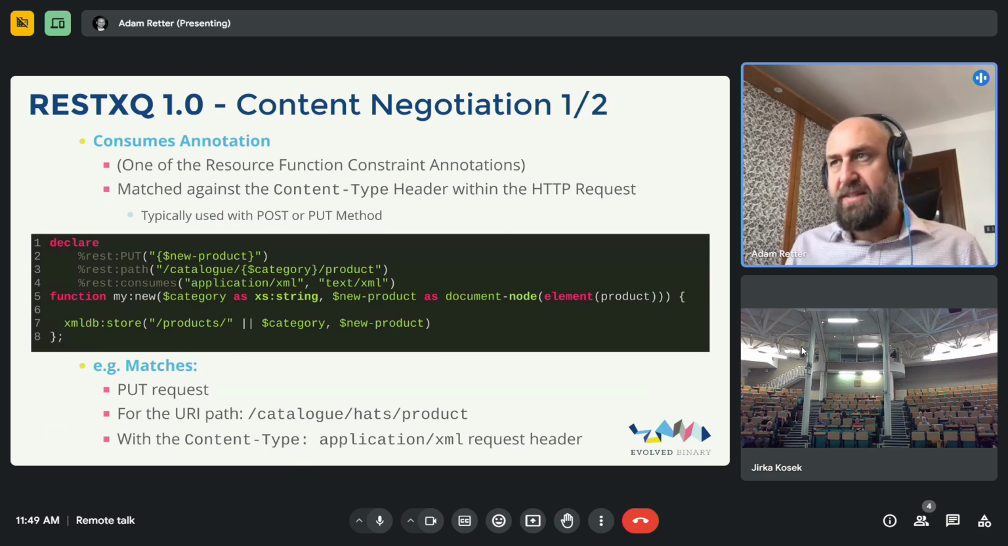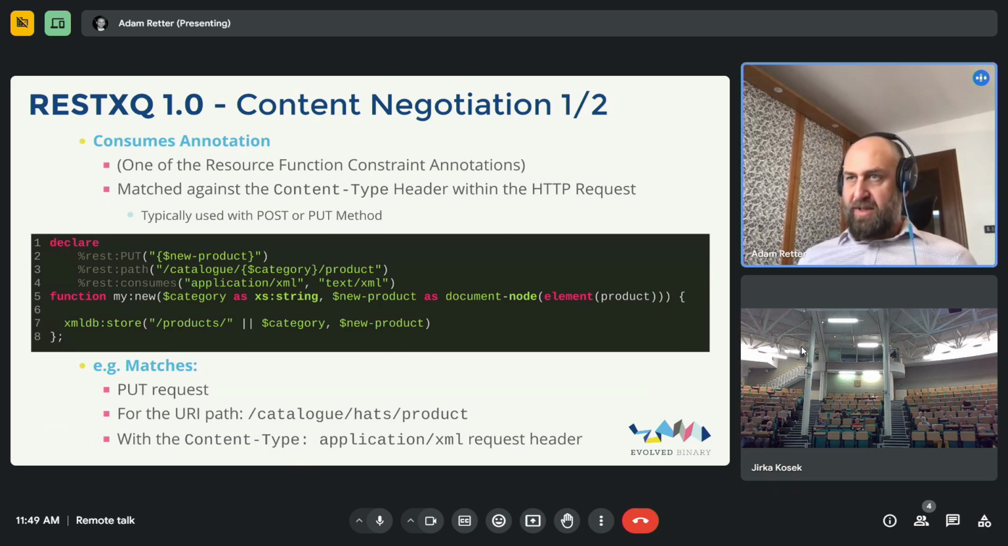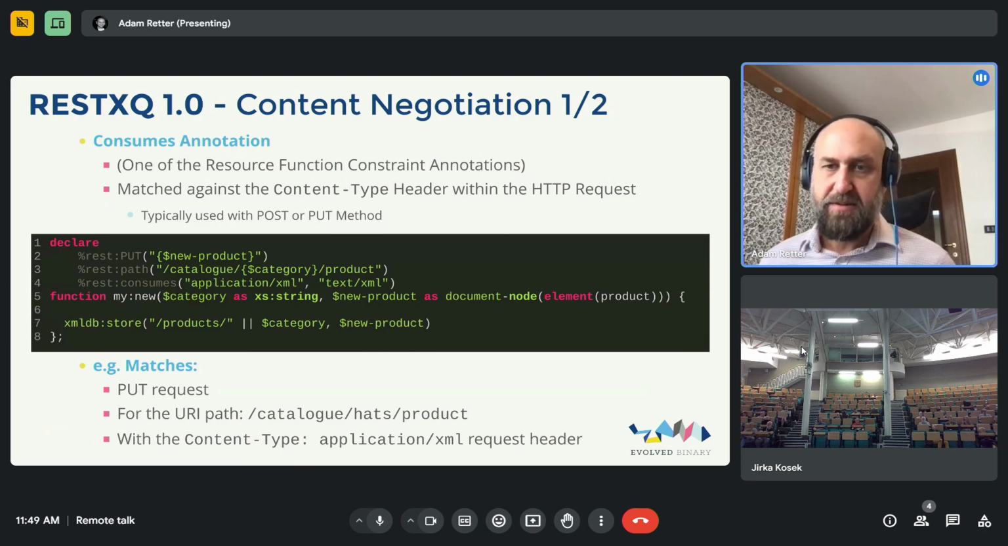Okay, so if the client sends some other type of content, application JSON perhaps, this function will not be fired. This only fires for the described content types in the consumes annotation. This is quite useful because we don't want to potentially just store any old document that the client sends us. We want to know what its type is. We also use that typing information from the consumes annotation to do some automatic type conversion.